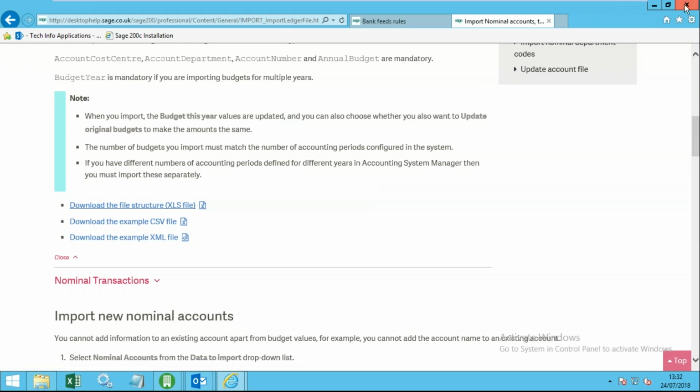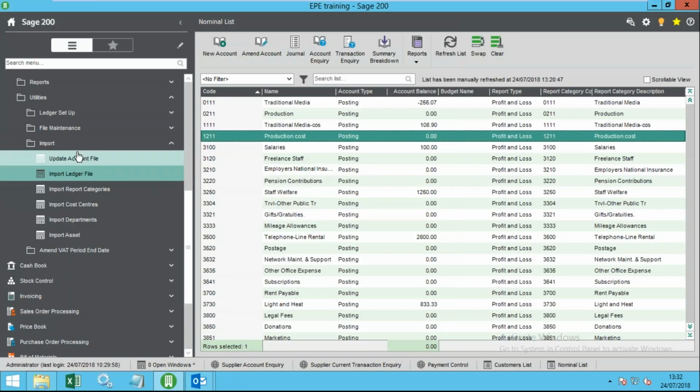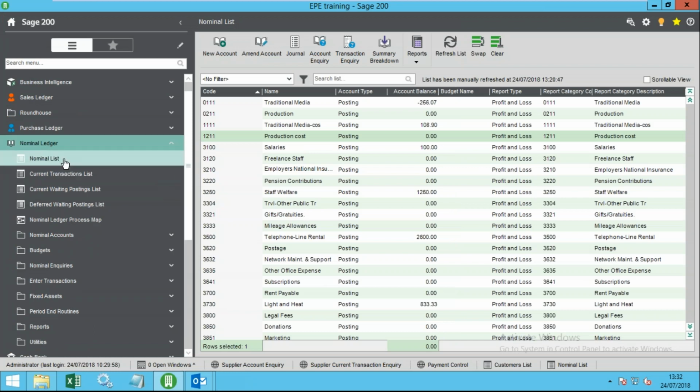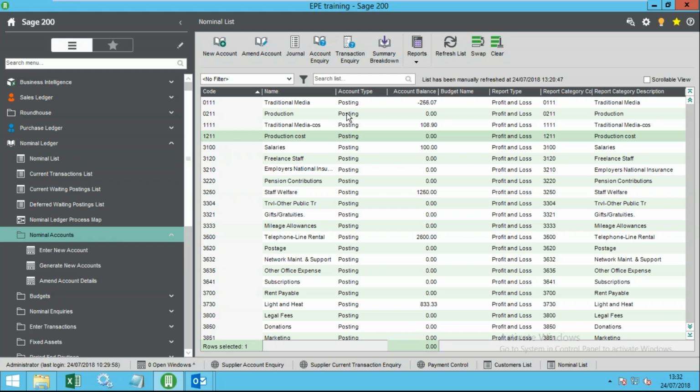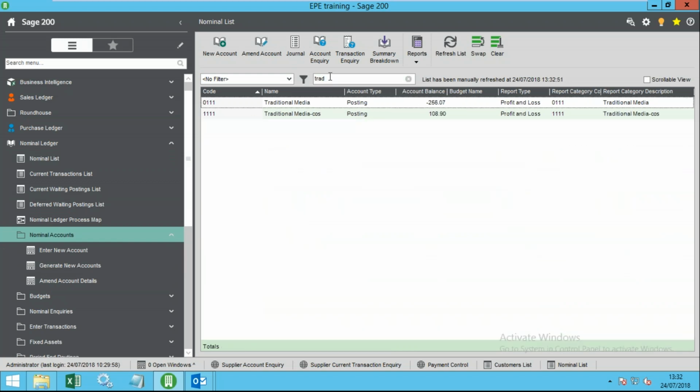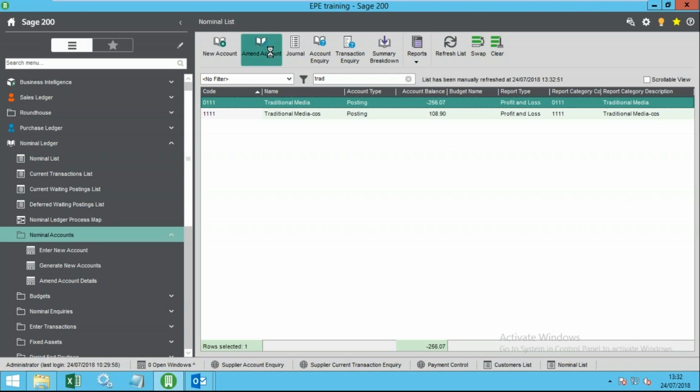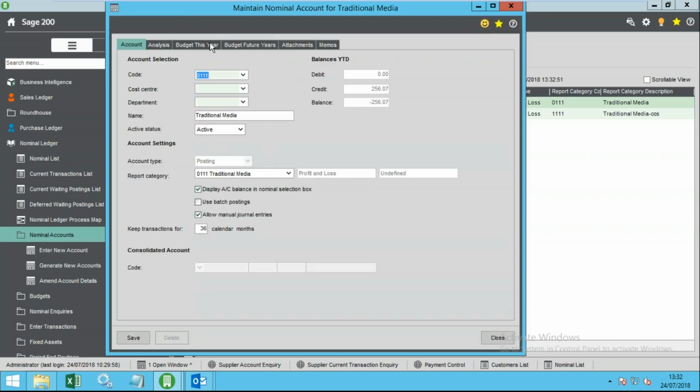Okay. All right. So that's there. So that's a nominal account record. If you need to amend an account, you can find it in the list, perhaps by searching, and then amend, and that takes you into the account where you can change any of the details. The only thing you won't be able to change is the code, because when you've saved the account, that's a fixed field. You need to create a new code.